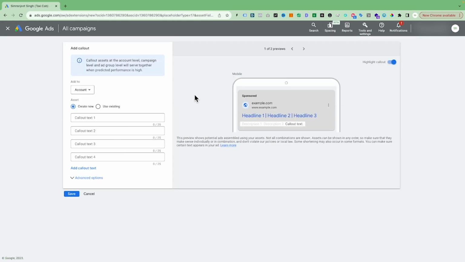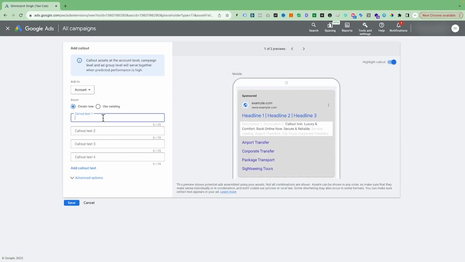The next one is your callout extension. That is about what your unique selling points are. So let's say you're saying fast service, open 24/7. Anything related to your business that is a unique selling point, you can put up here and it will show up underneath your ad. As you can see, here the description comes first and then your callout. Okay, so this is your callout extension.